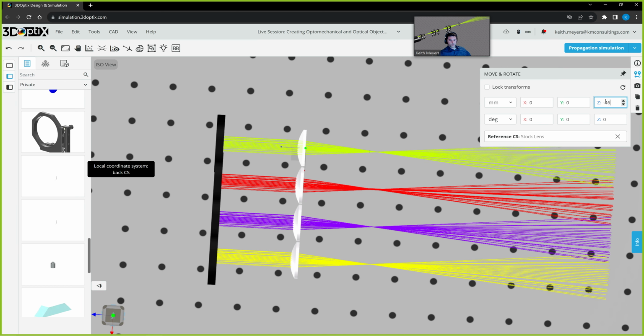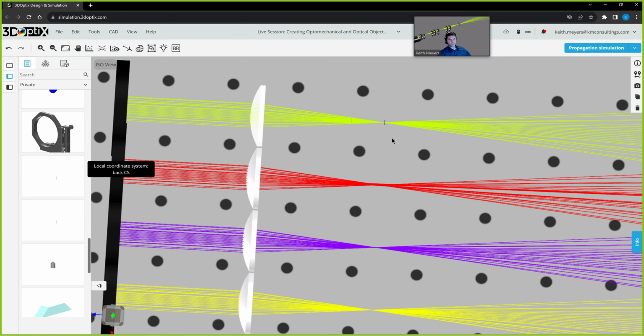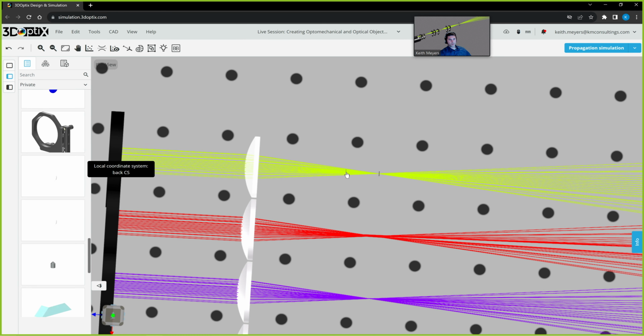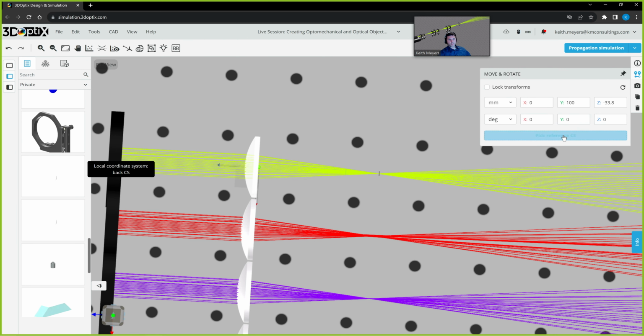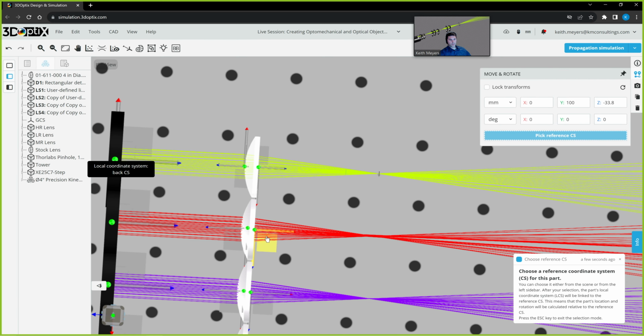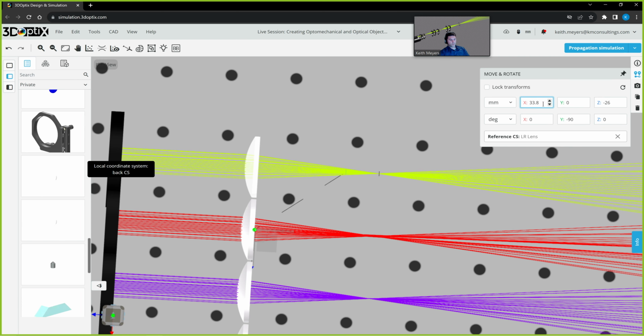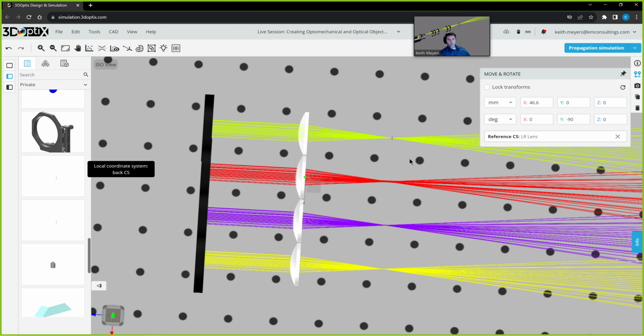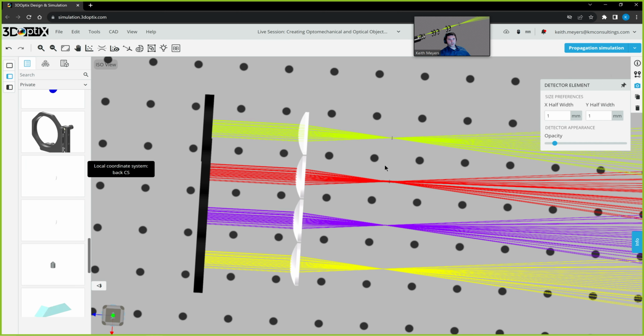So minus 46.6, perfect. I'm going to duplicate this. Okay, click on that lens, reference it to the low resolution lens. There we go. Move it down. Minus 46.6. How about there? Okay. All right, so that is again just a duplicate, so it's a 1 by 1 half width.